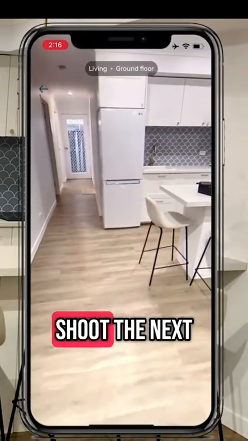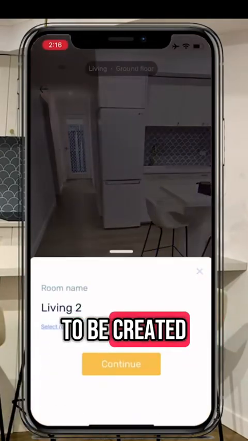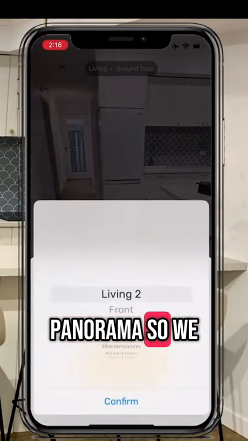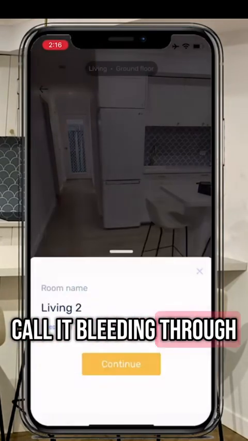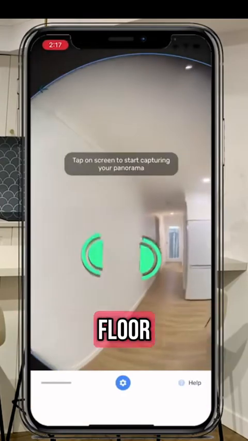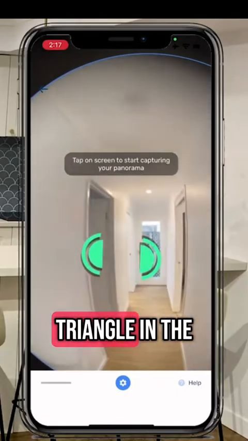Now, I want to go and shoot the next photo down the hallway. So I will just tap the screen where I want the connection to be created. And it says create a new panorama. So we want to go to the next room. We're not going to call it living 2, we're going to call it the hallway. So we'll choose from the list, confirm, continue, which floor. And now all we need to do is just to put the tripod in the correct spot.